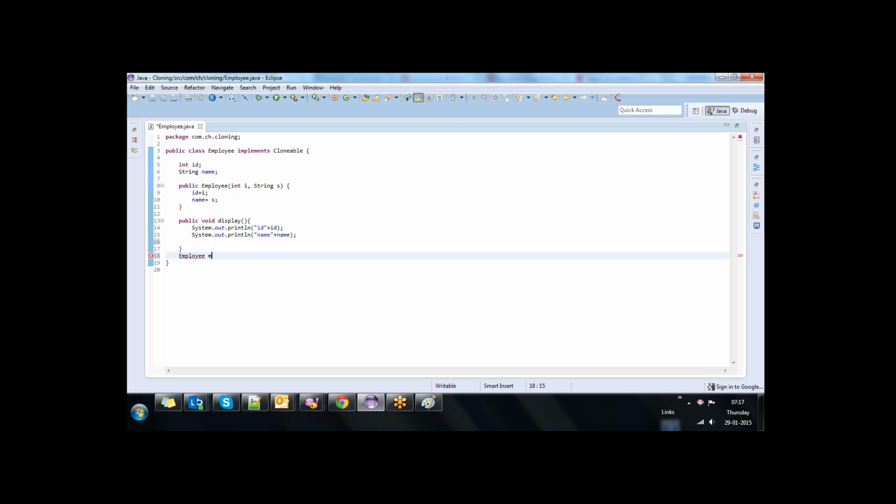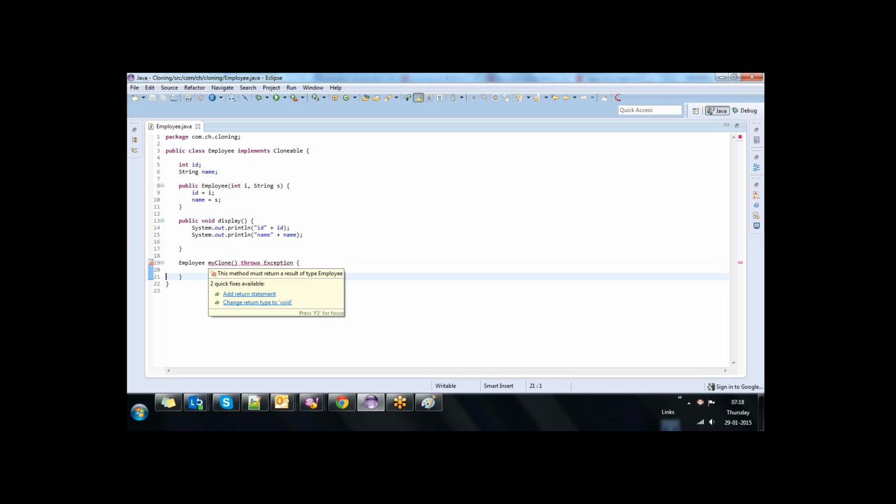This is a method, my clone method, throws exception. So what is the return type of the my clone method? None. None. Okay.